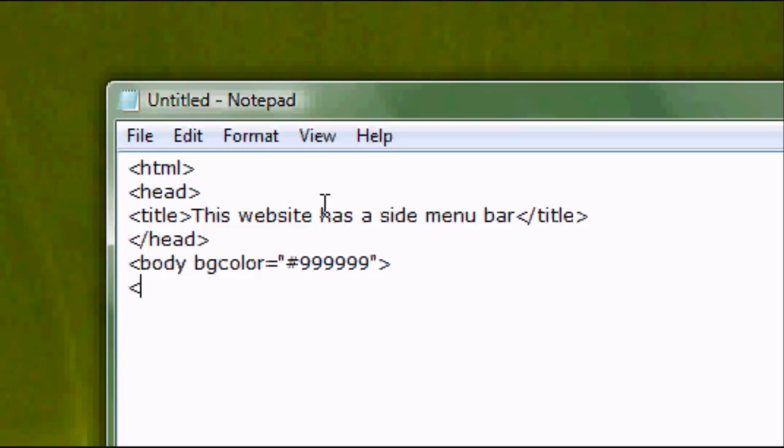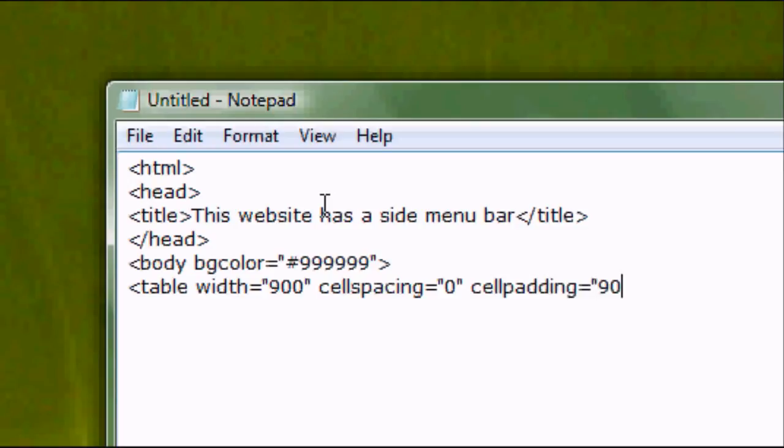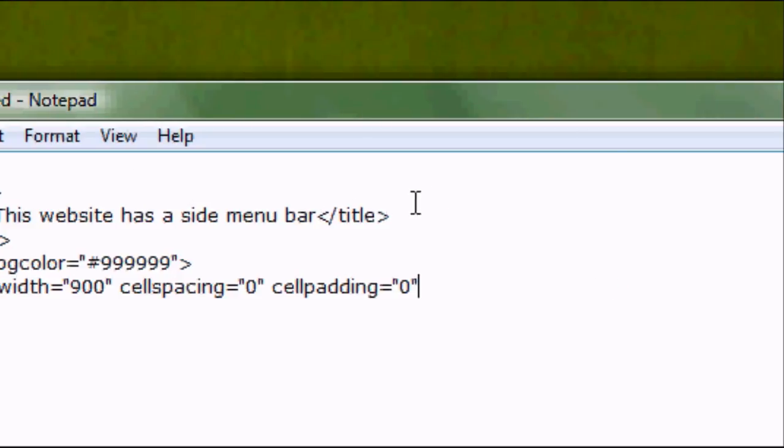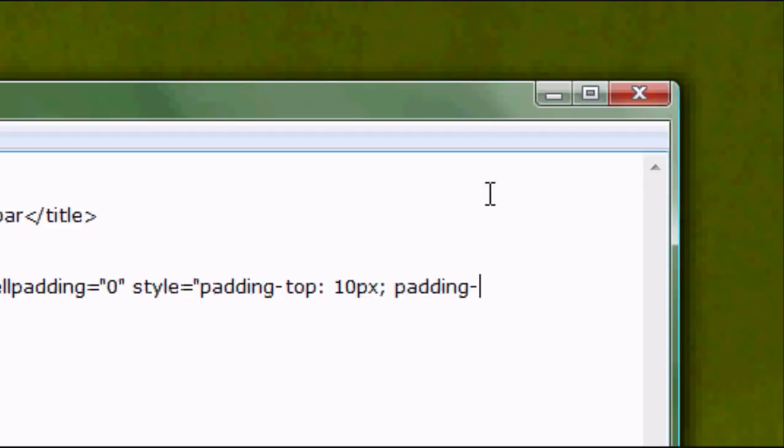So once you've done that, we want to create a table. So table width equals, we're going to put 900, that's a reasonable size. Cellspacing equals 0, cellpadding equals 0. We can now close the table tag, or we can add a style. We're going to add a style padding to this. So style equals padding-top, so we're going to do 10px. So px stands for pixels, and then padding-bottom is again 10px, and then we can close the table tag.